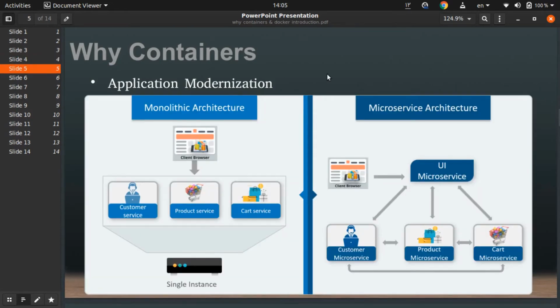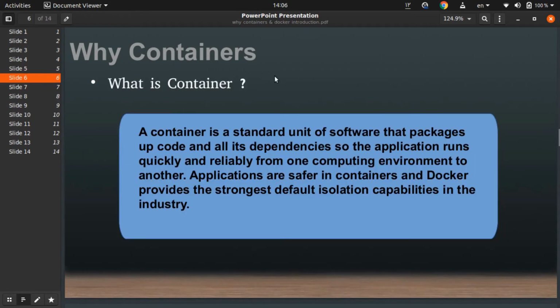You can see here the architecture of microservices and monolithic architecture. In the monolithic architecture, there was just one single instance for all of those services. But in microservices, we can separate these services from each other and run them in their own cluster and their own containers.